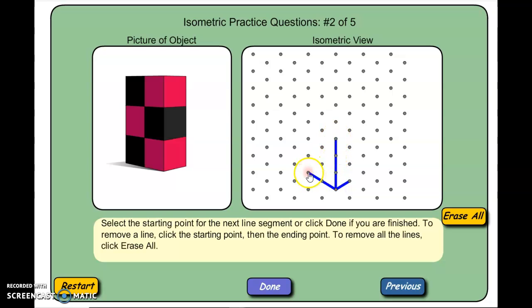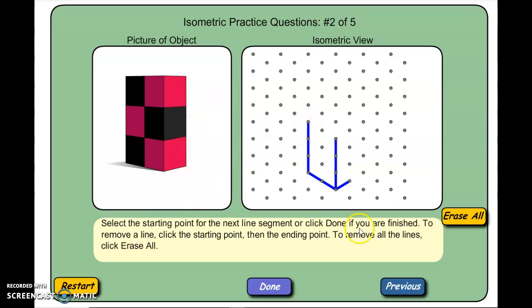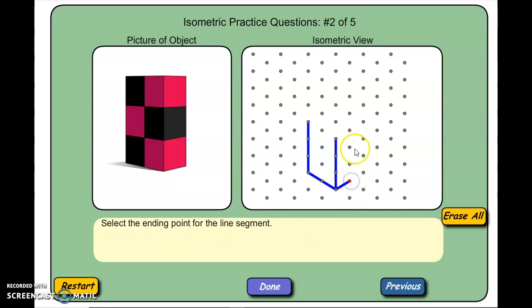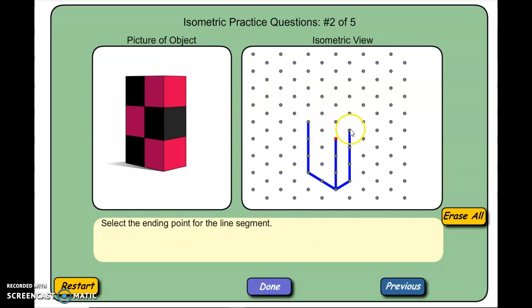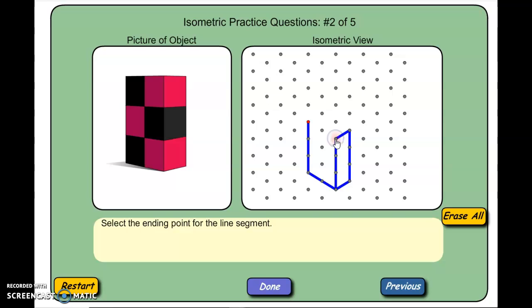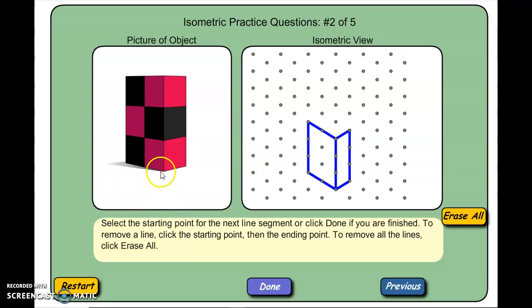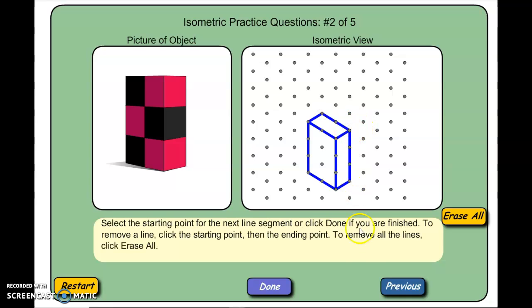And then this back edge going up 1, 2, 3. And this edge here going up 1, 2, 3. I can see this top edge here, so I can complete that. And I can see this other top edge here, so I can complete that. And then again, we're operating on the assumption that that rectangle is the same all the way across. And so we complete the top of our box.